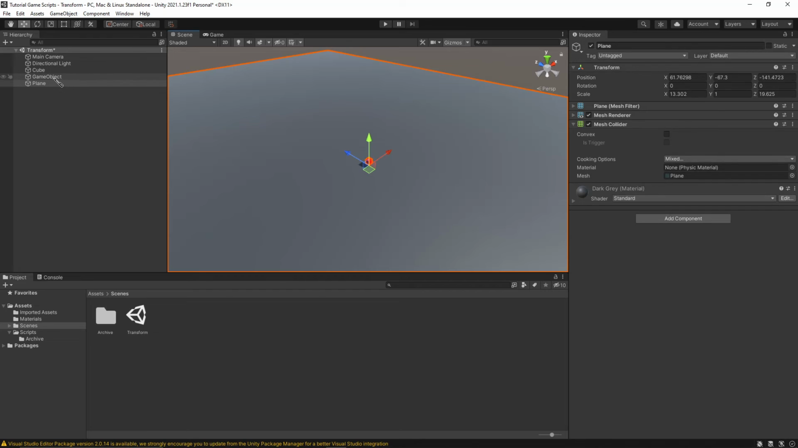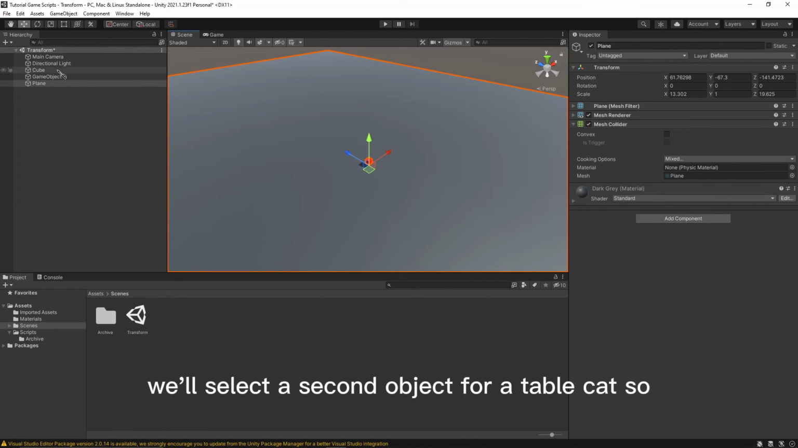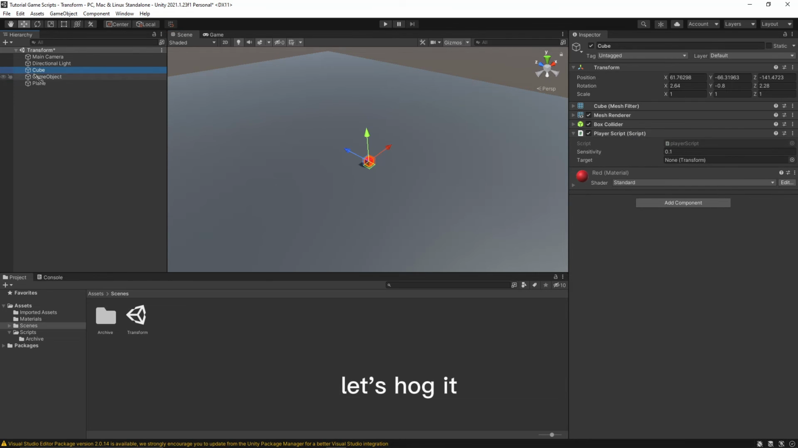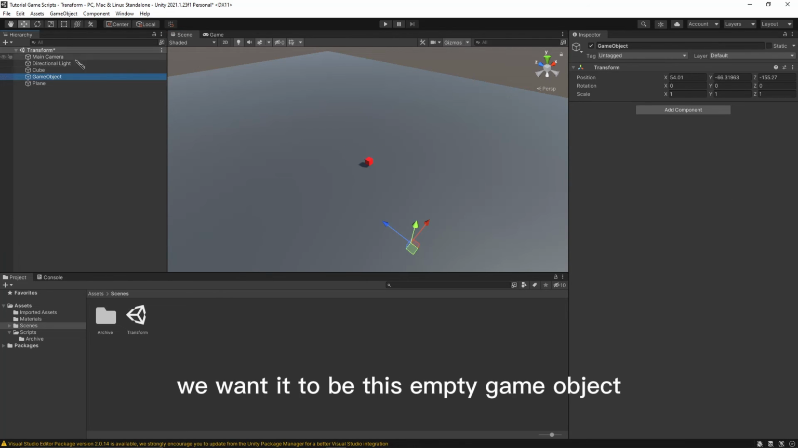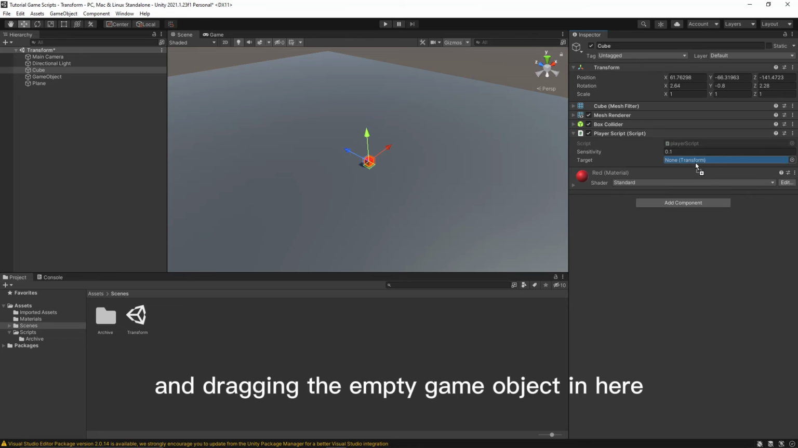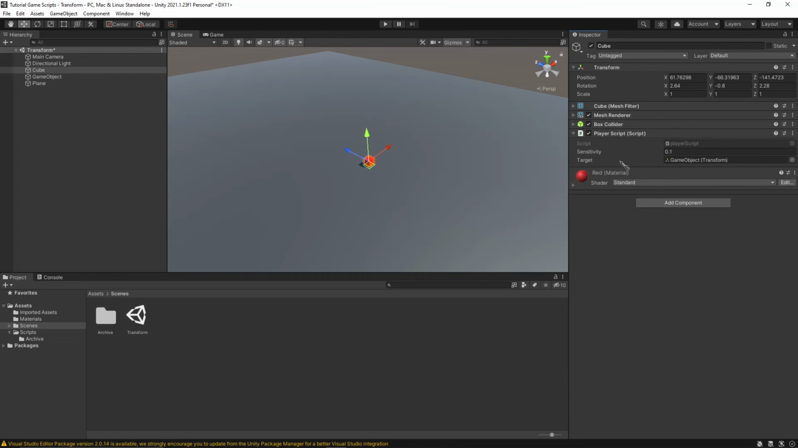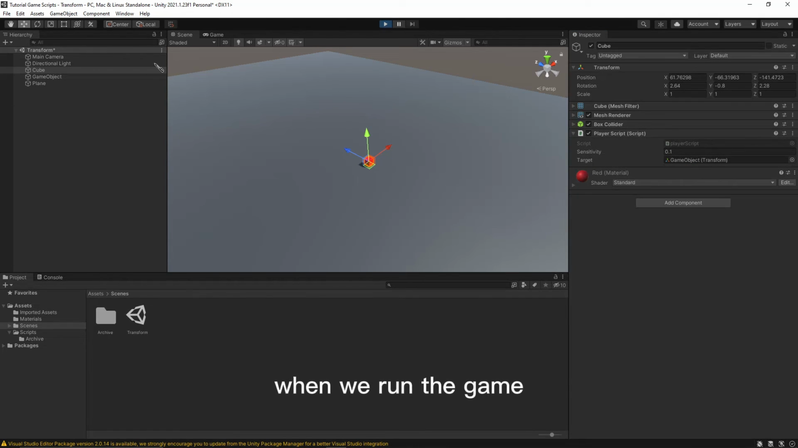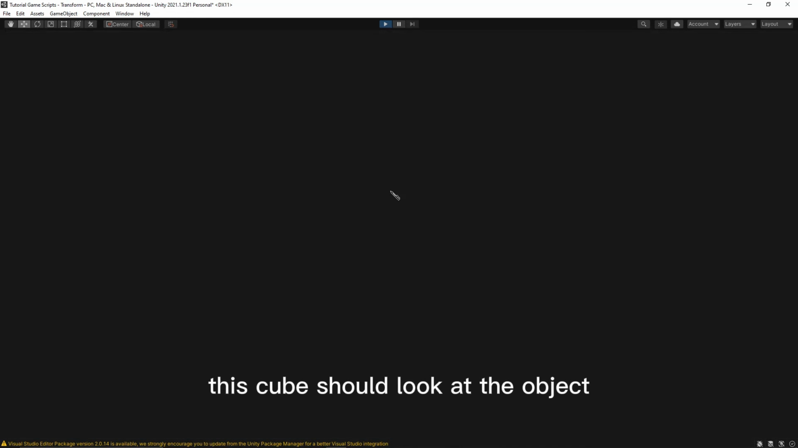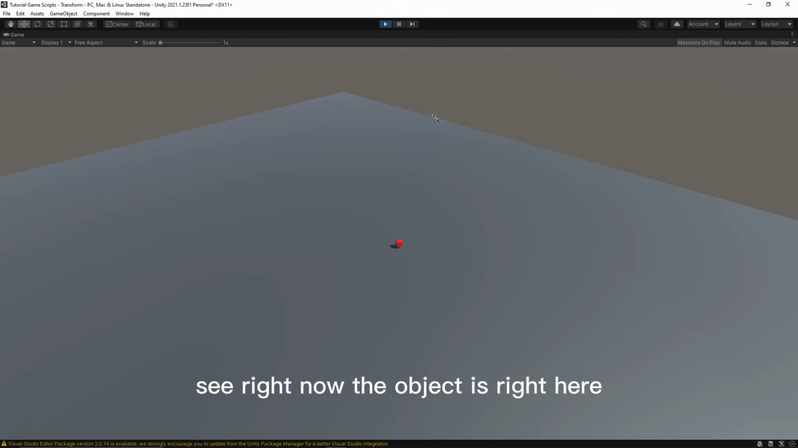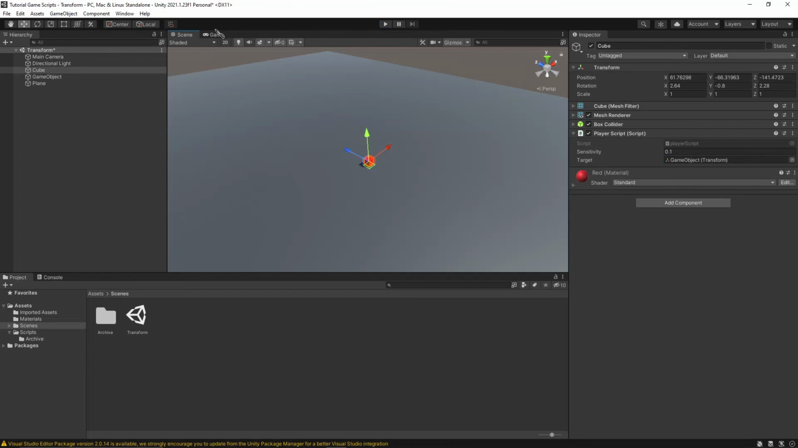So we'll select a second object for it to look at. So the target, we want it to be this empty game object, and dragging the empty game object in here. When we run the game, this cube should look at the object. See, right now the object is right here, the cube is looking at it. Let me show you in more detail.